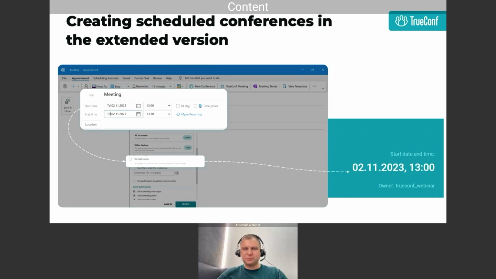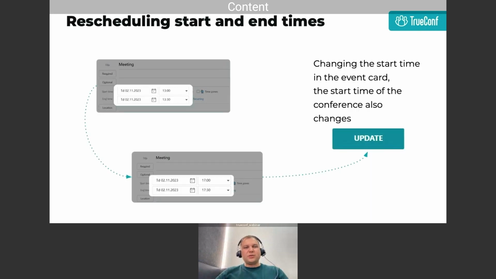That's not possible, unfortunately. That means, for example, if you selected the wrong time, you can update the time in Outlook, or change the list of participants.